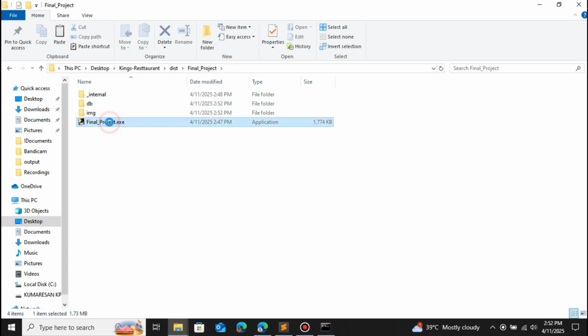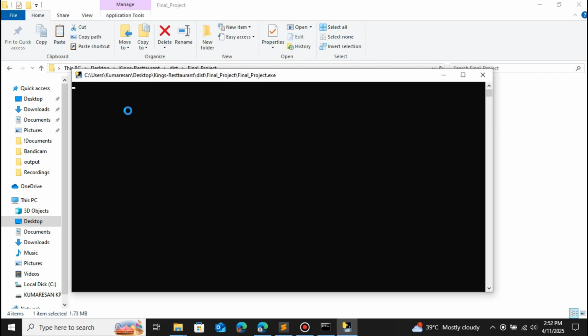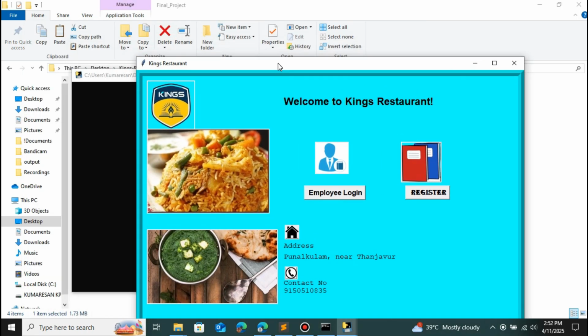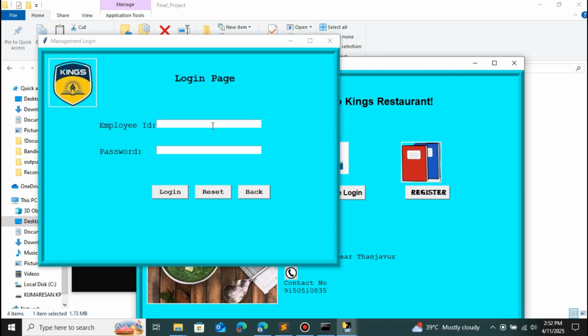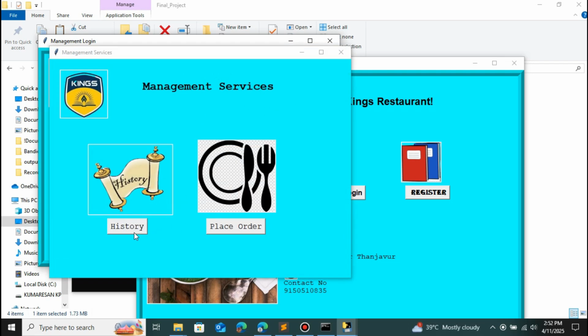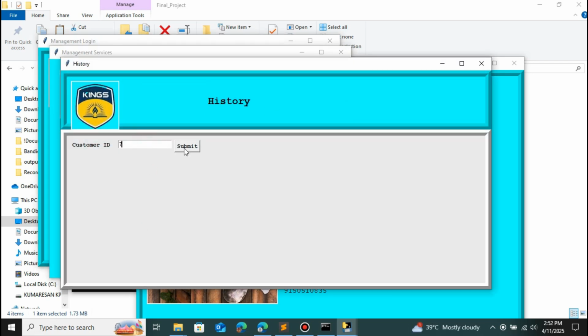Now when we run it, it should work. Now we are running this without using Python. You can see that now we got the interface, right? So when we click on employee login and the employee ID, I'm going to log in using the previous registration, and the employee password is 123. Click on login. It works fine.